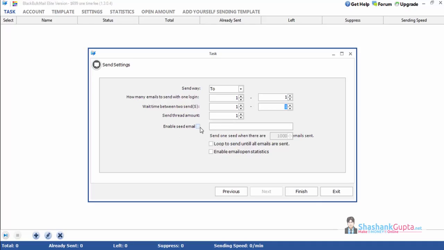Enable seed email. What this particular option means is that you can put your email ID, and after this program completes sending 100 emails, it will send you an email confirming that this program has already sent 100 emails. Then there are loop to send until all mails are sent, and enable open mail statistics. If you want to enable all these options to get more data, you can. I do not want to do that, hence I will not click on it. I will let this last option be enabled and finish it.